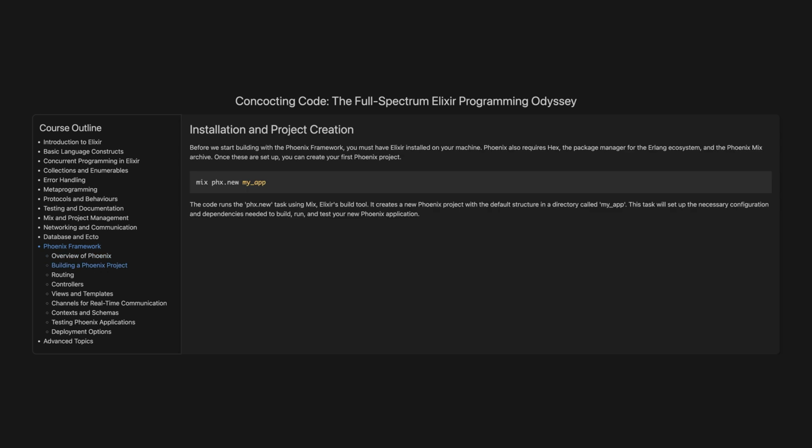Building a Phoenix project. Before we start building with the Phoenix framework, you must have Elixir installed on your machine. Phoenix also requires Hex, the package manager for the Erlang ecosystem, and the Phoenix Mix archive. Once these are set up, you can create your first Phoenix project.